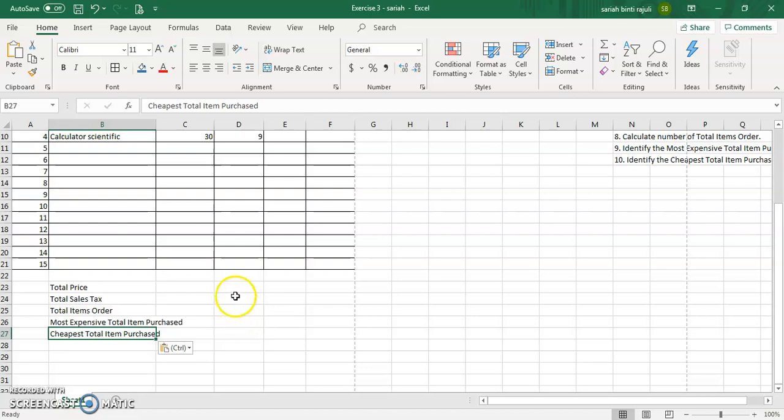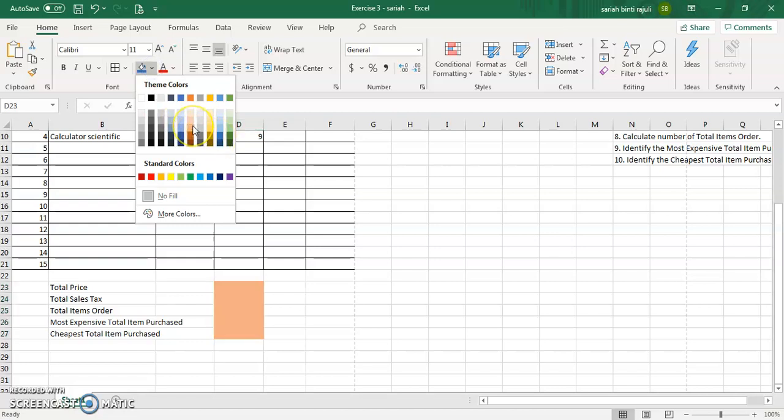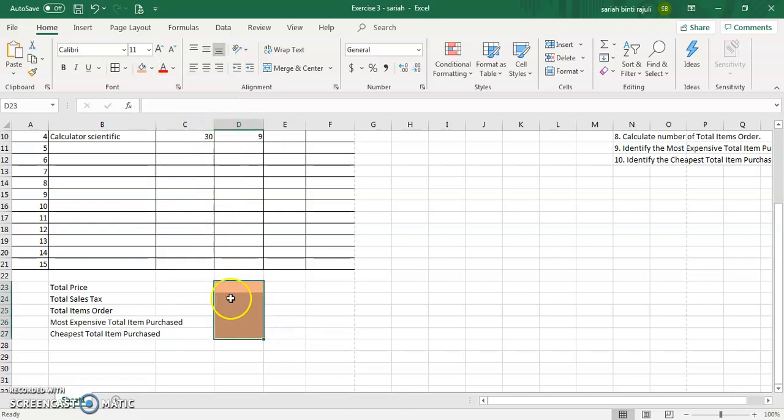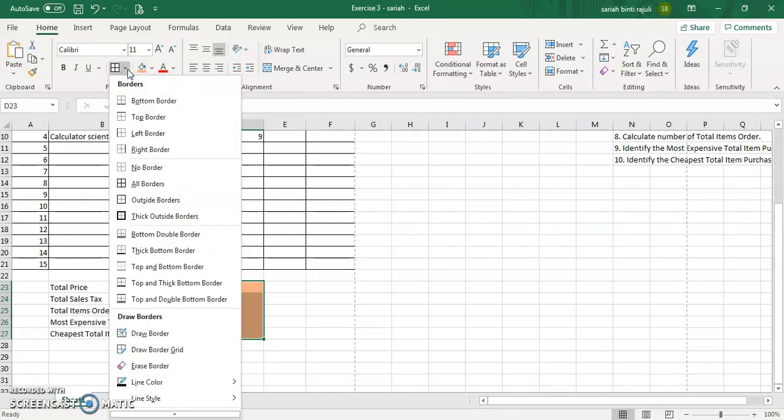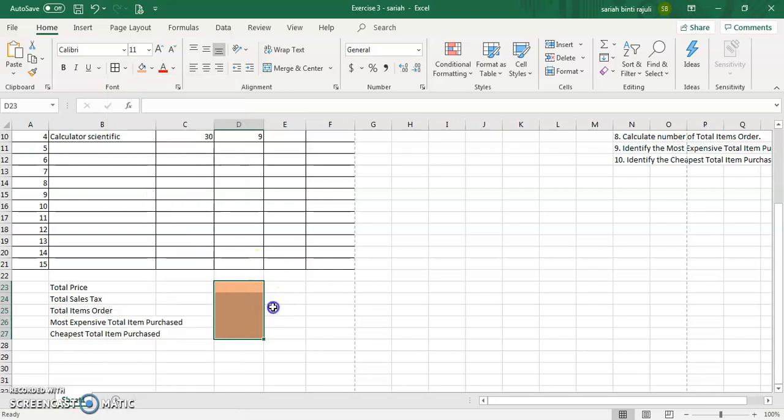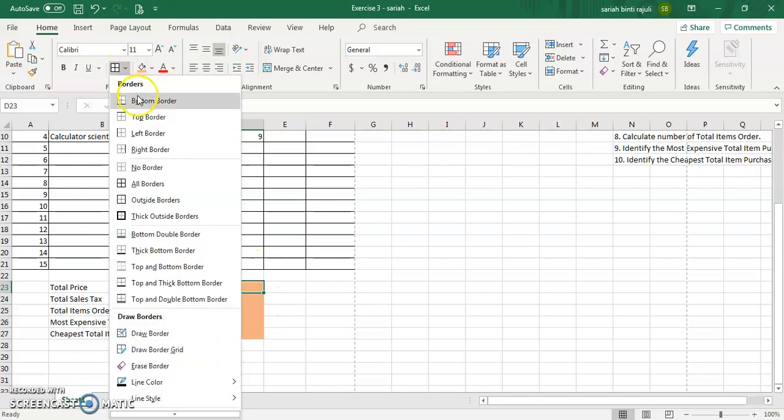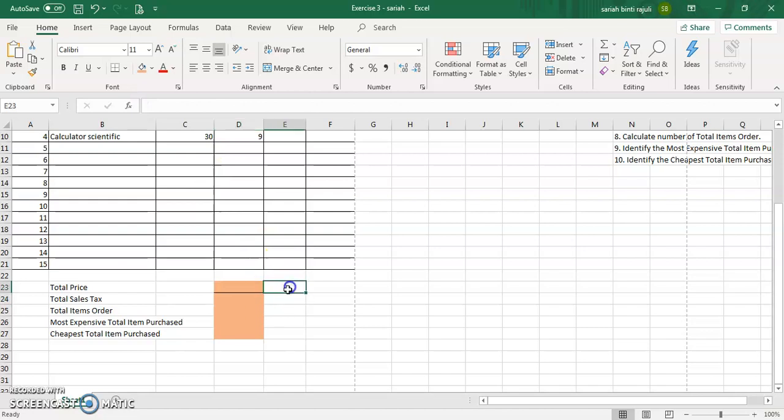Okay, in this column, you apply the shading color. Any color you prefer, and apply the appropriate border. Use the bottom border actually. You select one by one and then apply the bottom border for each. Okay, click bottom border for each line here.